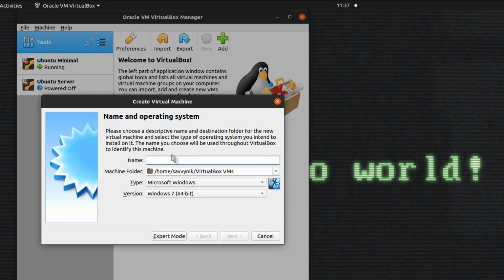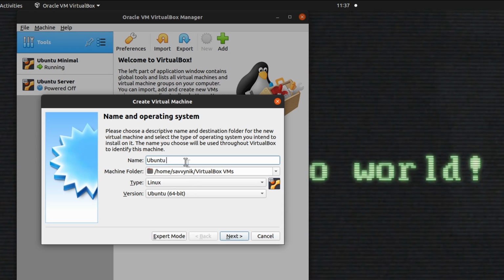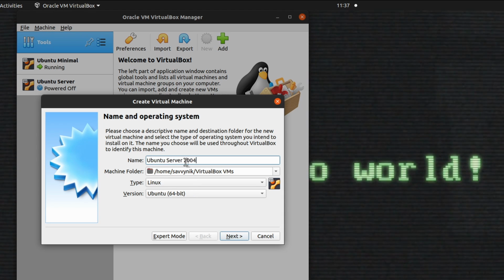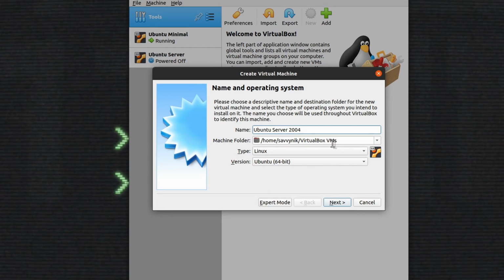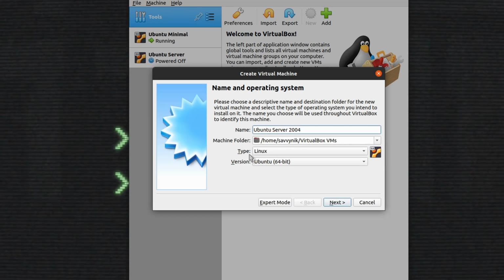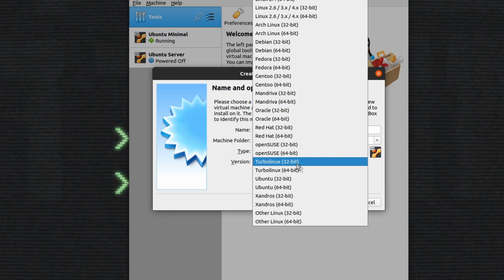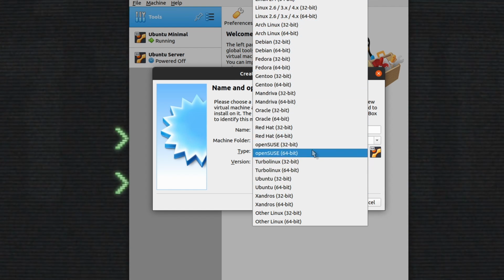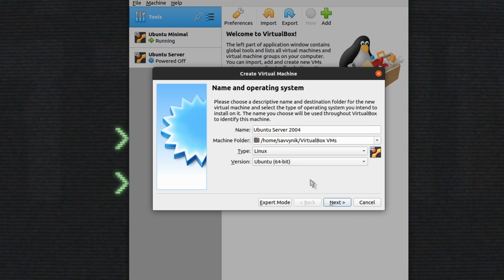After clicking new, we can go ahead and type in some type of a name. I'm just gonna call this Ubuntu Server, and I'm gonna say 20.04 here, so I know which one it is. Following that, you can specify where you wanna keep the virtual machine at. Mine's home, Savvy Nick, in the VirtualBox VMs. I'll keep that. Make sure to select Linux for your type. And then the version, we're going to use the 64-bit version. The best emulation would be through Ubuntu. So we're going to select Ubuntu 64-bit and hit Next.